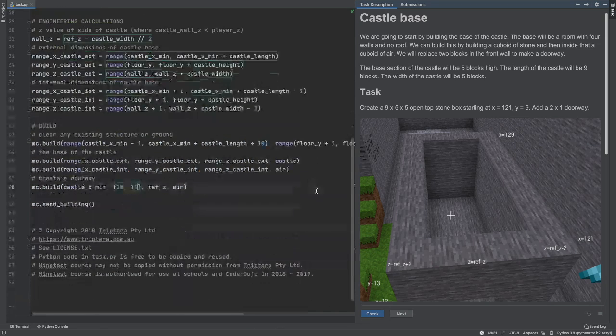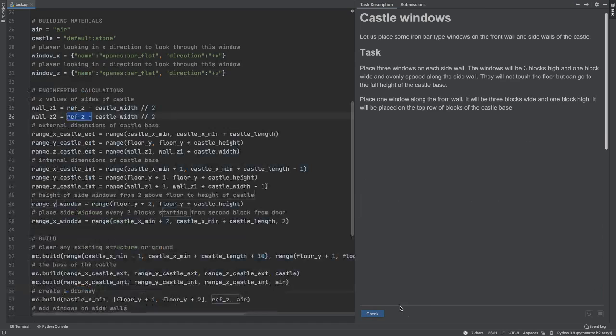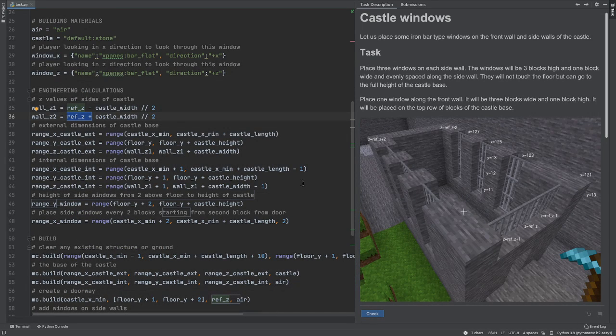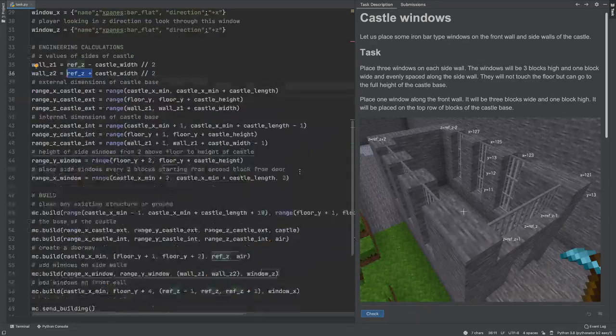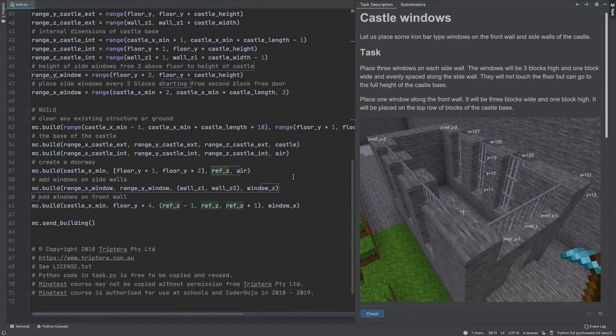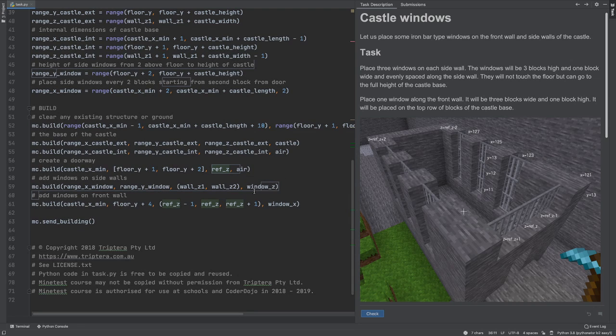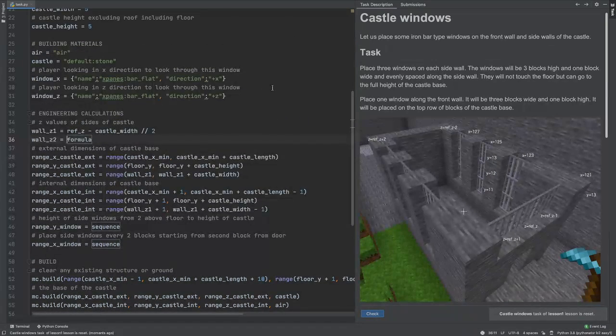Castle base, we've done that one. So the windows, we've filled in most of the windows. That's all okay. All right, now it's got confused here. You can see it's got different where it thinks the answer should go and not in the right spot. So what I'm going to do is reset the course, reset this task, and we'll do it again. So it's got really confused.